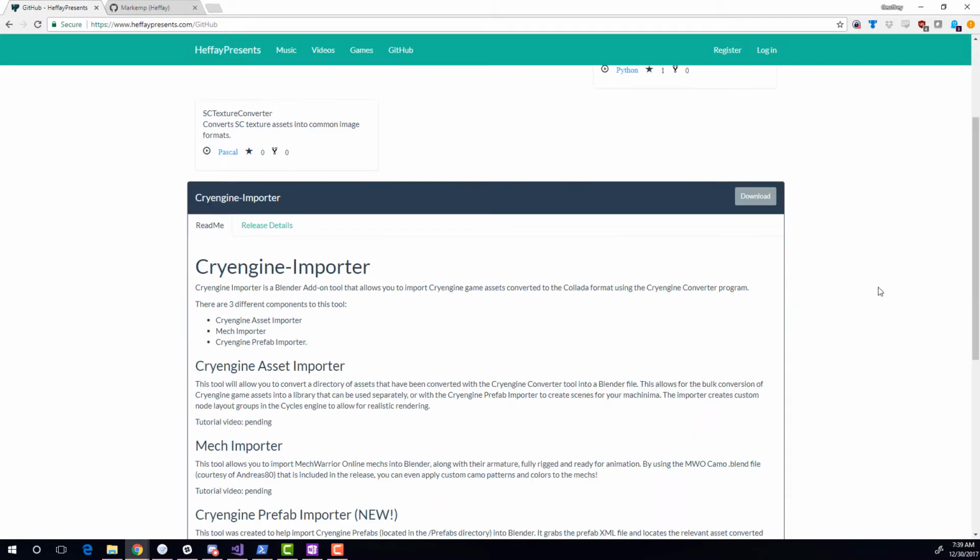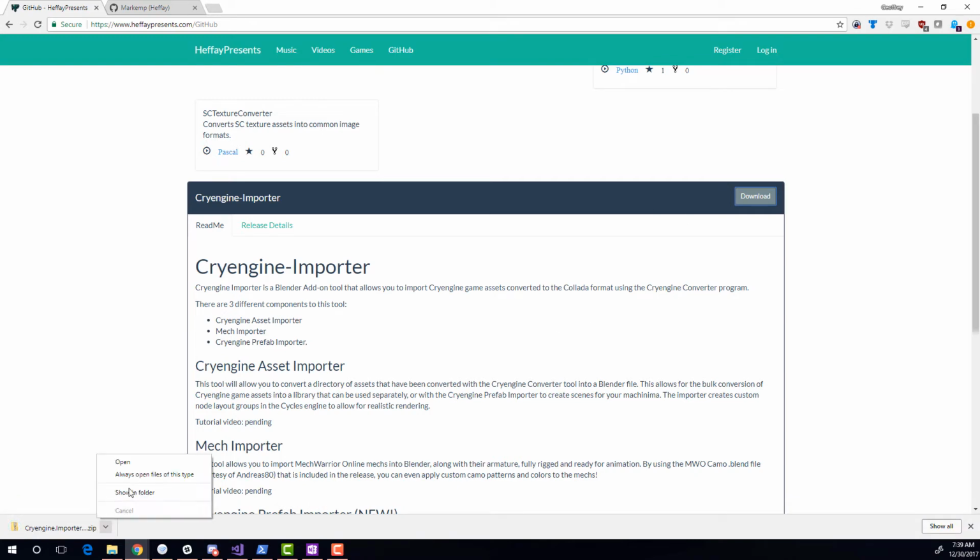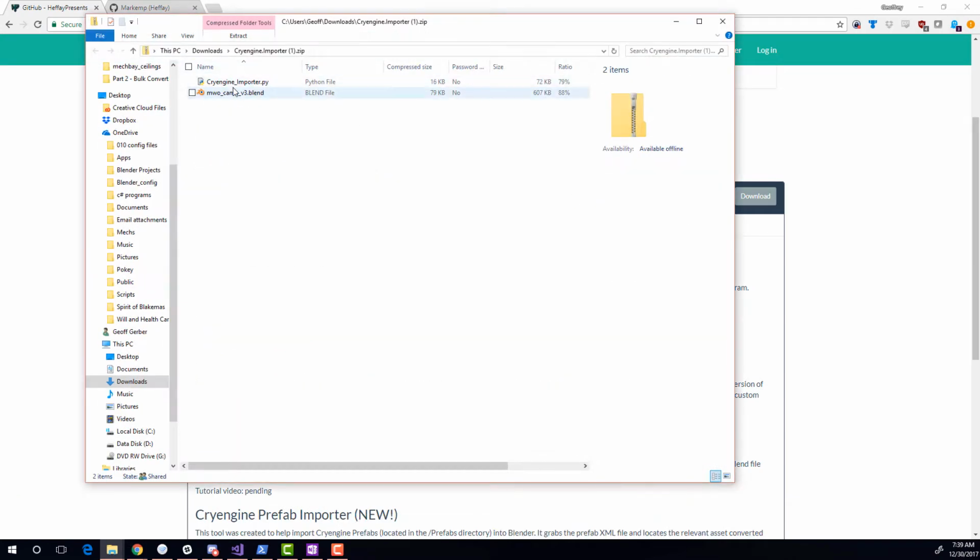It's a Blender add-on, so you just add it via the add-ons panel in Blender. Just download it, and we want to open it. And here are the two parts. You have the Blender add-on right here, and this is the MWO camo file for mechs that was created by Andreas80, who is a node group wizard, and I'll show you how to use that as well.